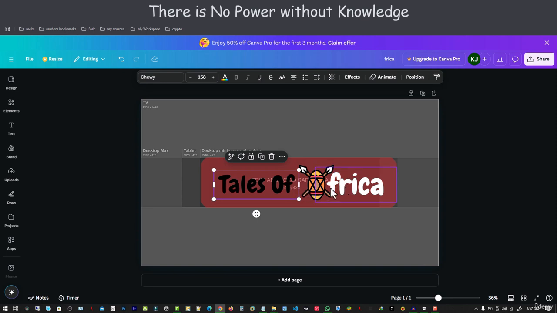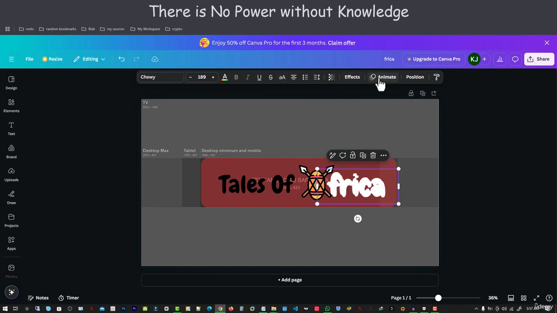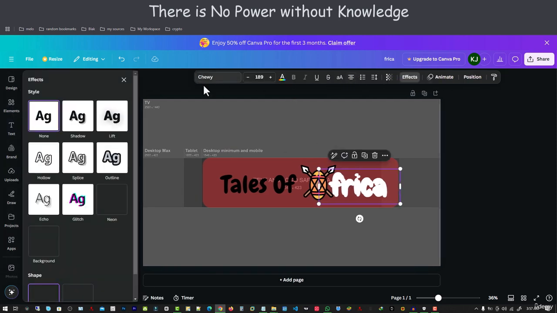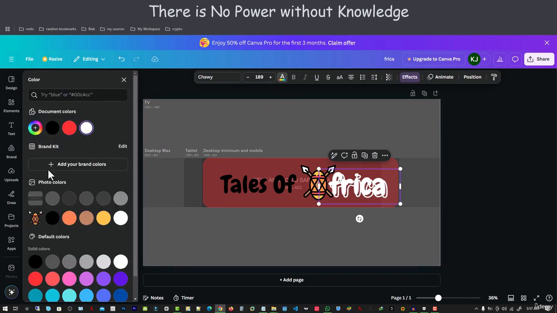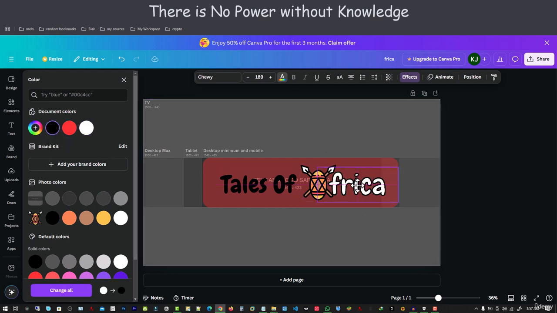What you want to do is make sure that this Africa, Ctrl C, Ctrl V, duplicate this, then go to effects, then go to this one right here, holo, then change the color to black, then just put it over the white to make sure that it has an outline. That way it will still stand out with the white background, because that's what I plan on doing now.